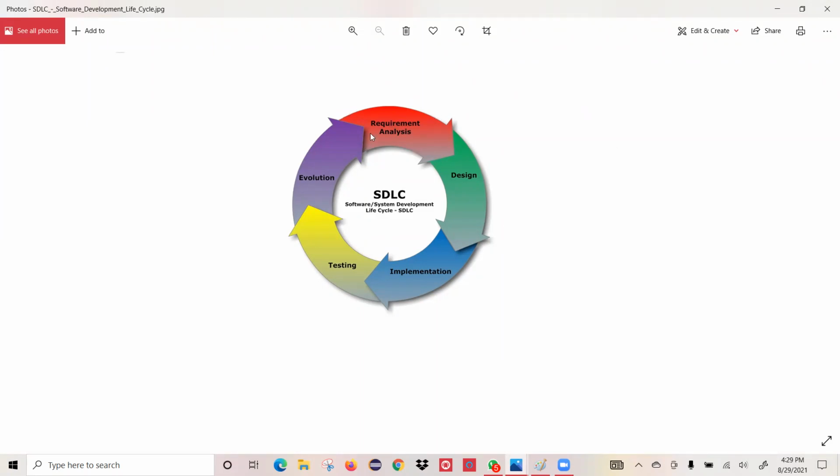Now look at this circular diagram very well. It starts with requirement analysis. It's called the SDLC. I told you, SDLC is the software development life cycle. The software development life cycle we are seeing on the screen right now, this circular thing, is a phase, a process to develop software.